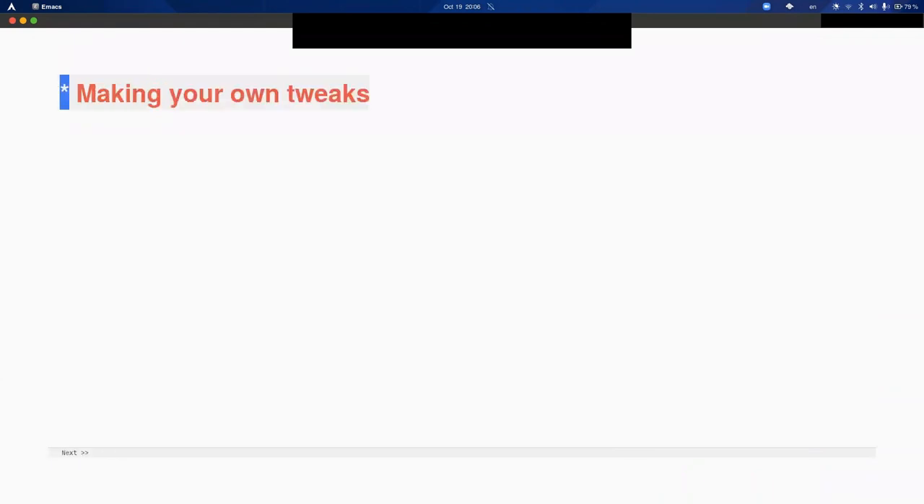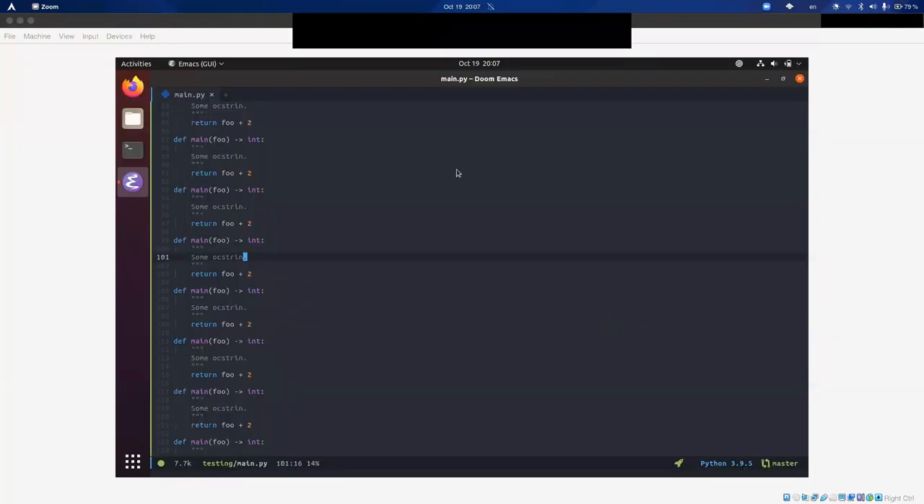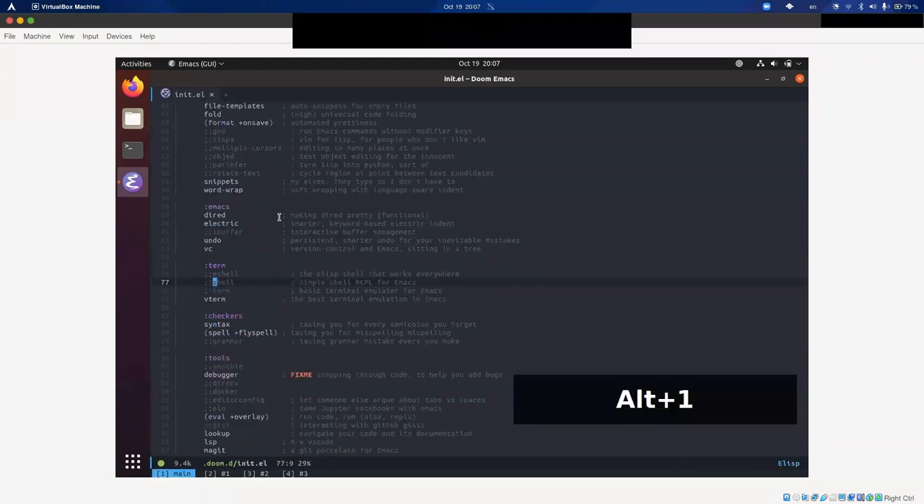So that's that. Okay. Anyway, I've been rambling for a while. Let's try making our own config. So maybe we could configure Org mode.